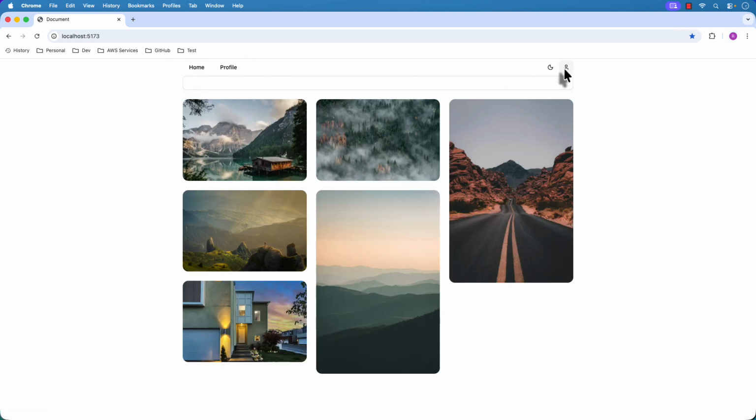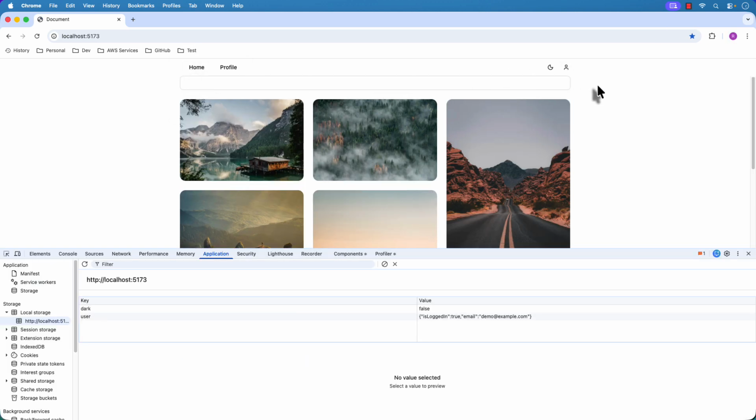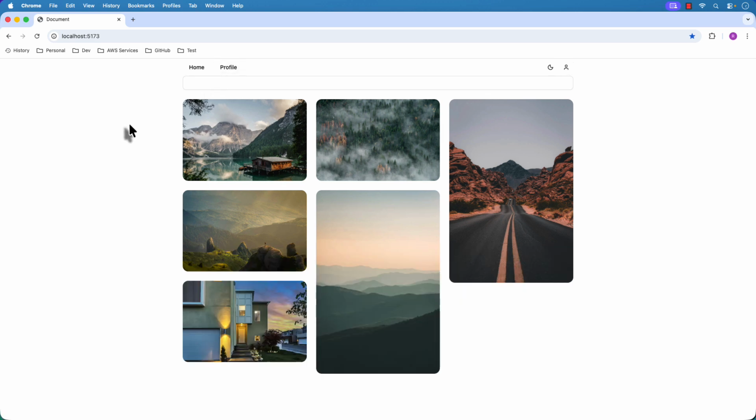Okay, and the same is true for the login status as well. So you'll notice the user is currently shown as logged in, and I can log him out. And again, this persists between sessions. Okay, so we'll look at all of this and more as we work our way through the course.